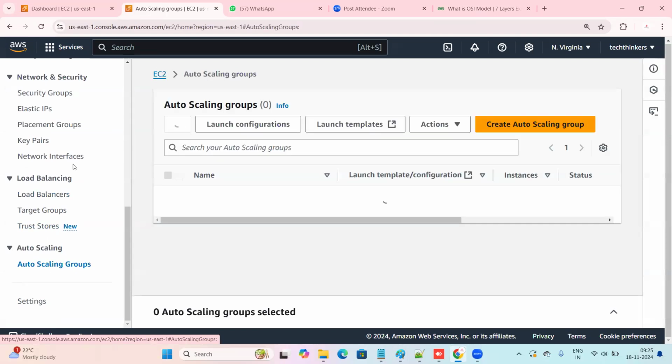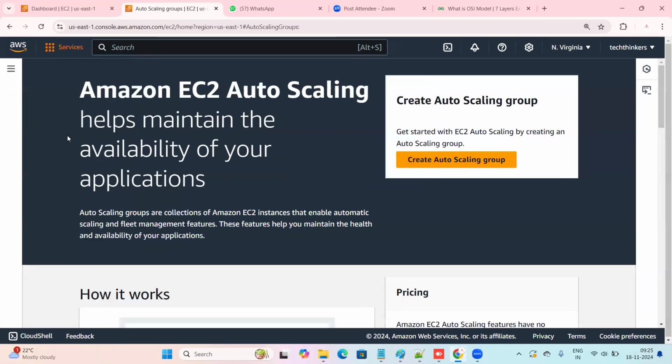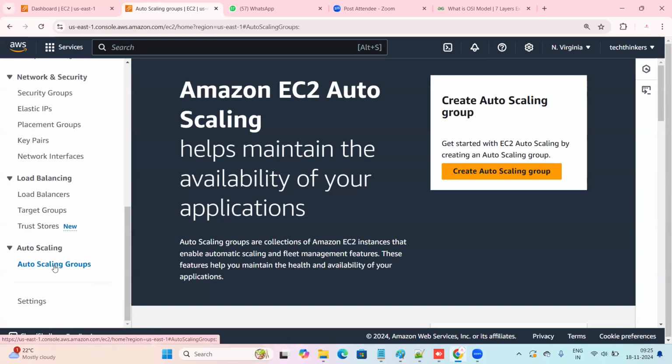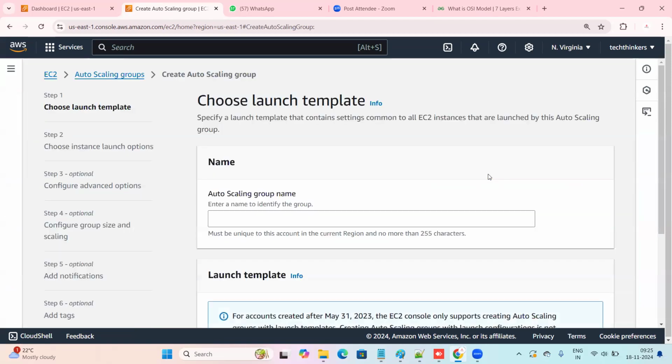You need to go to the EC2 dashboard. Or otherwise, you can also directly search here in the search bar. Under EC2 dashboard, you will find auto scaling. Just click on auto scaling group. And here you can see how to create an auto scaling group. Just click on create auto scaling group.